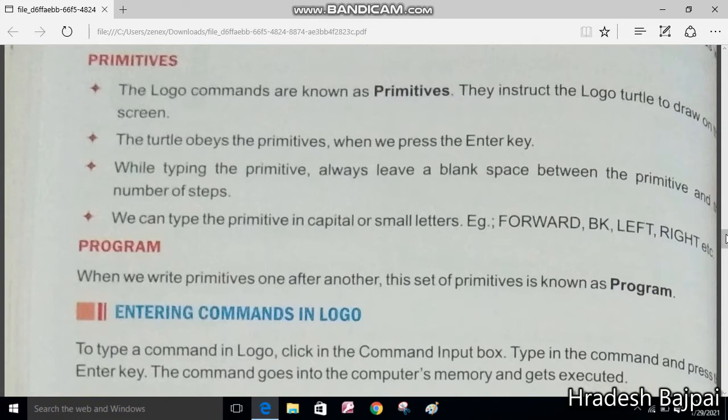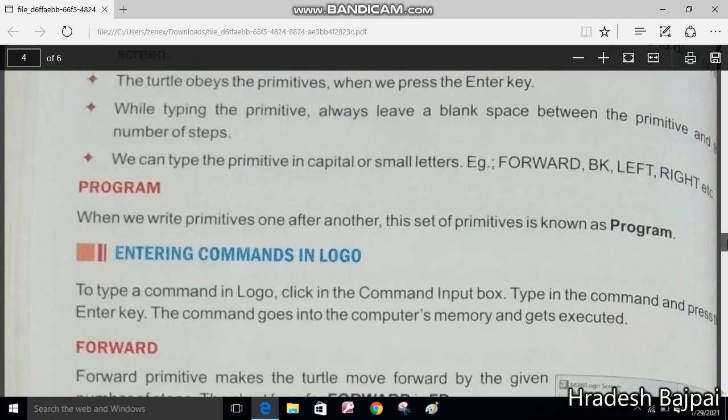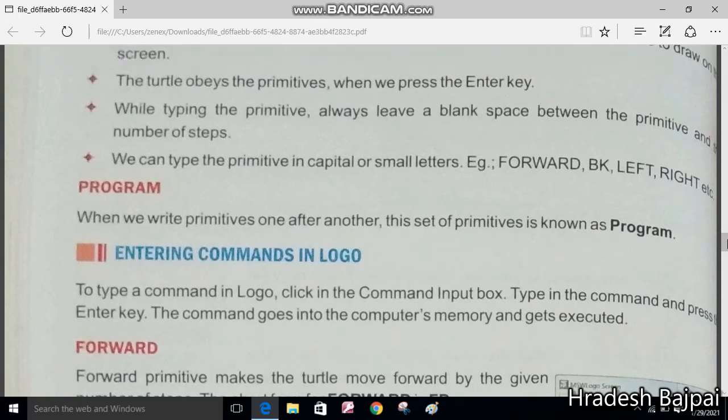Next, what is a program? When we write primitives one after another, the set of primitives is known as a program. Whenever we give a set of instructions or a set of commands, it is called a program.